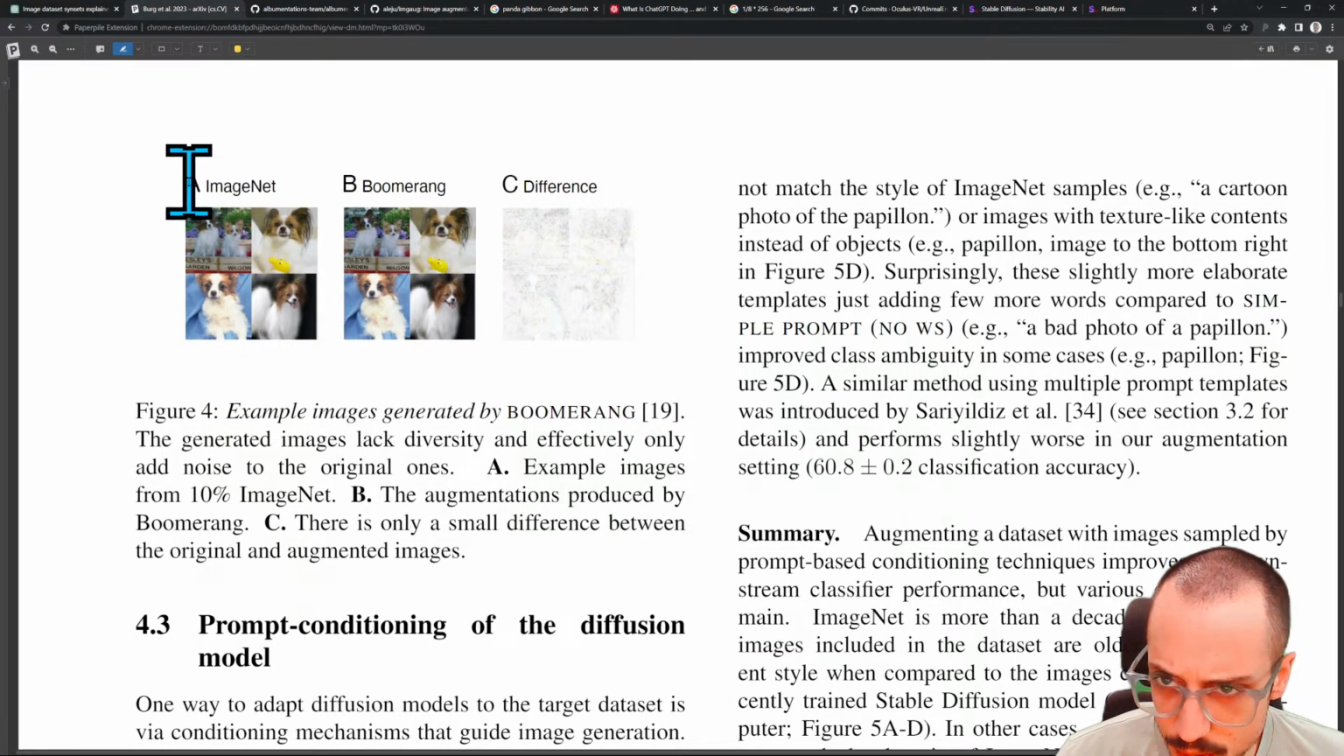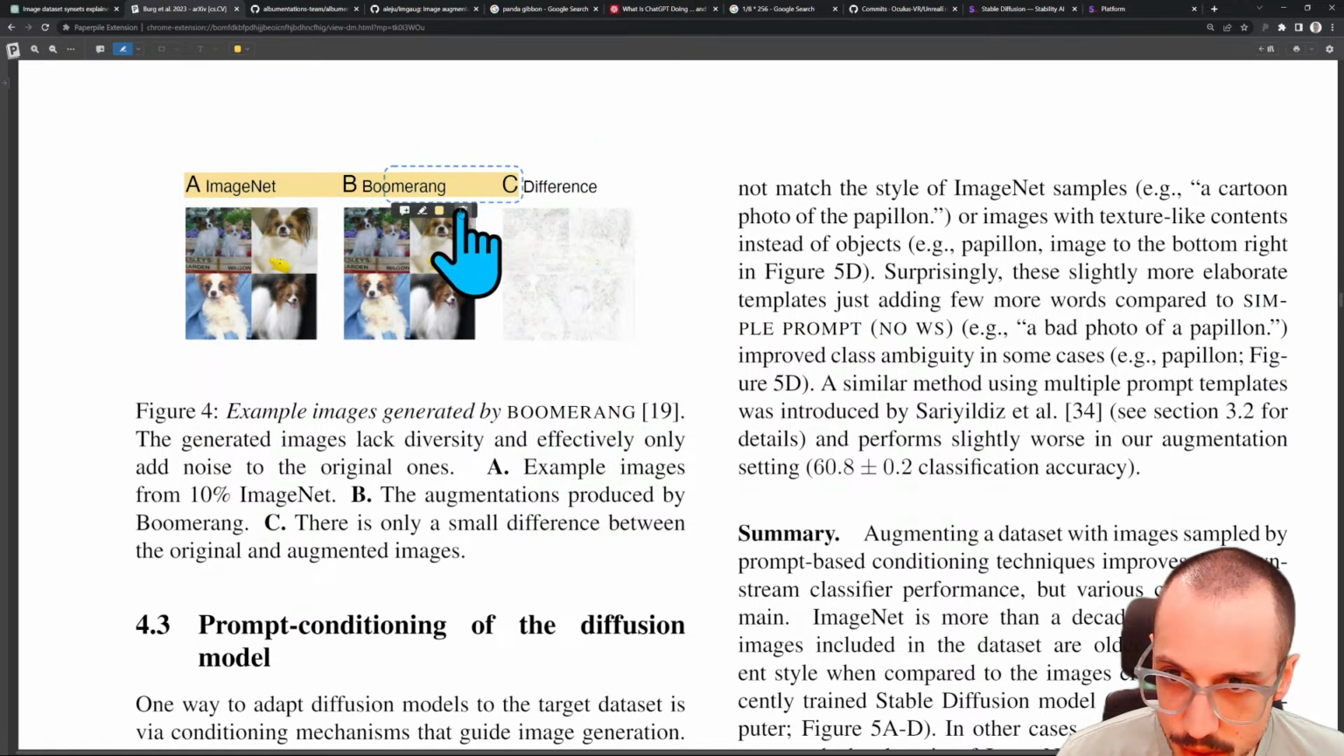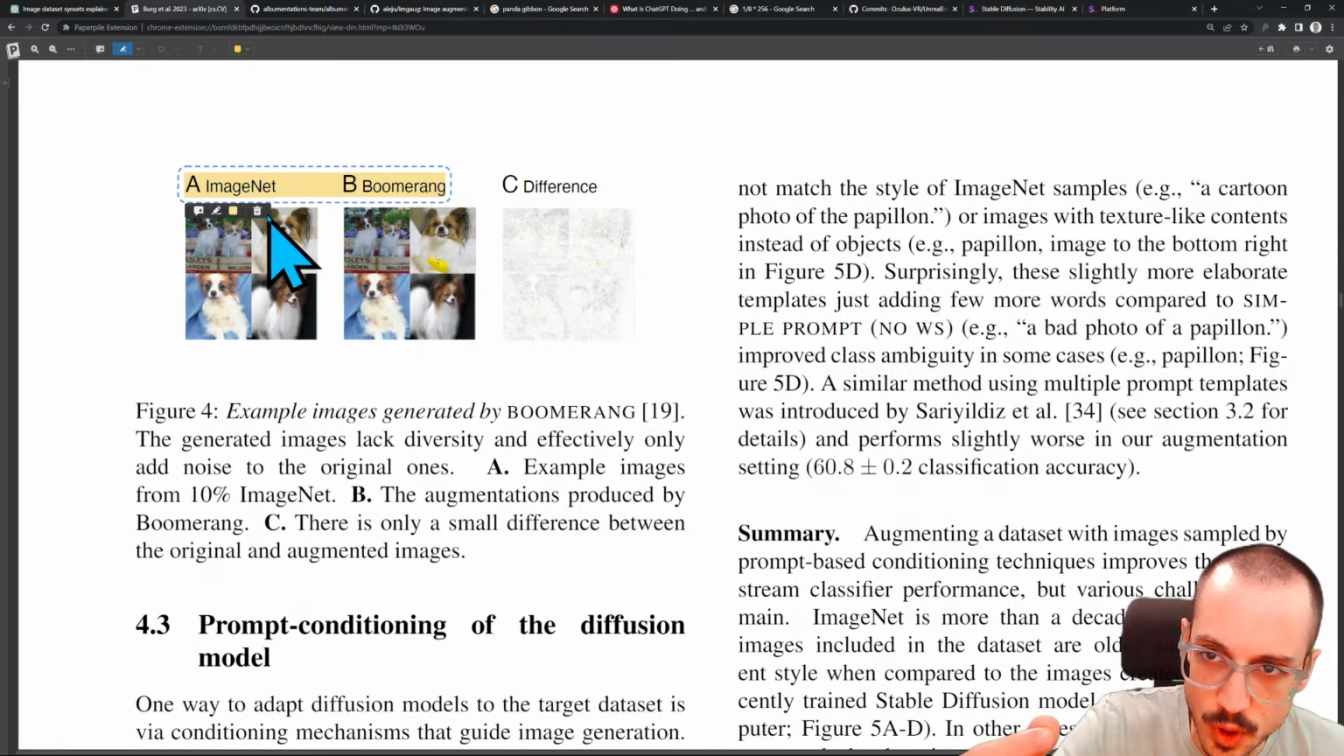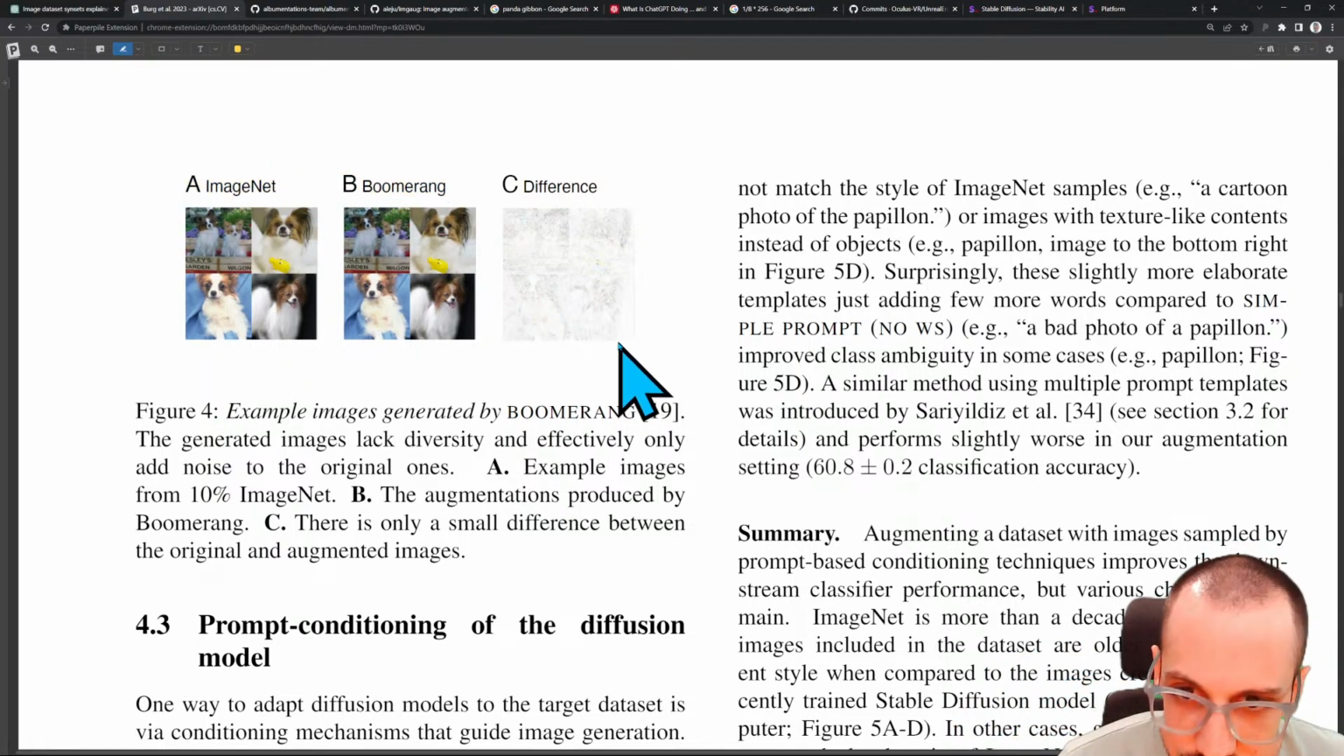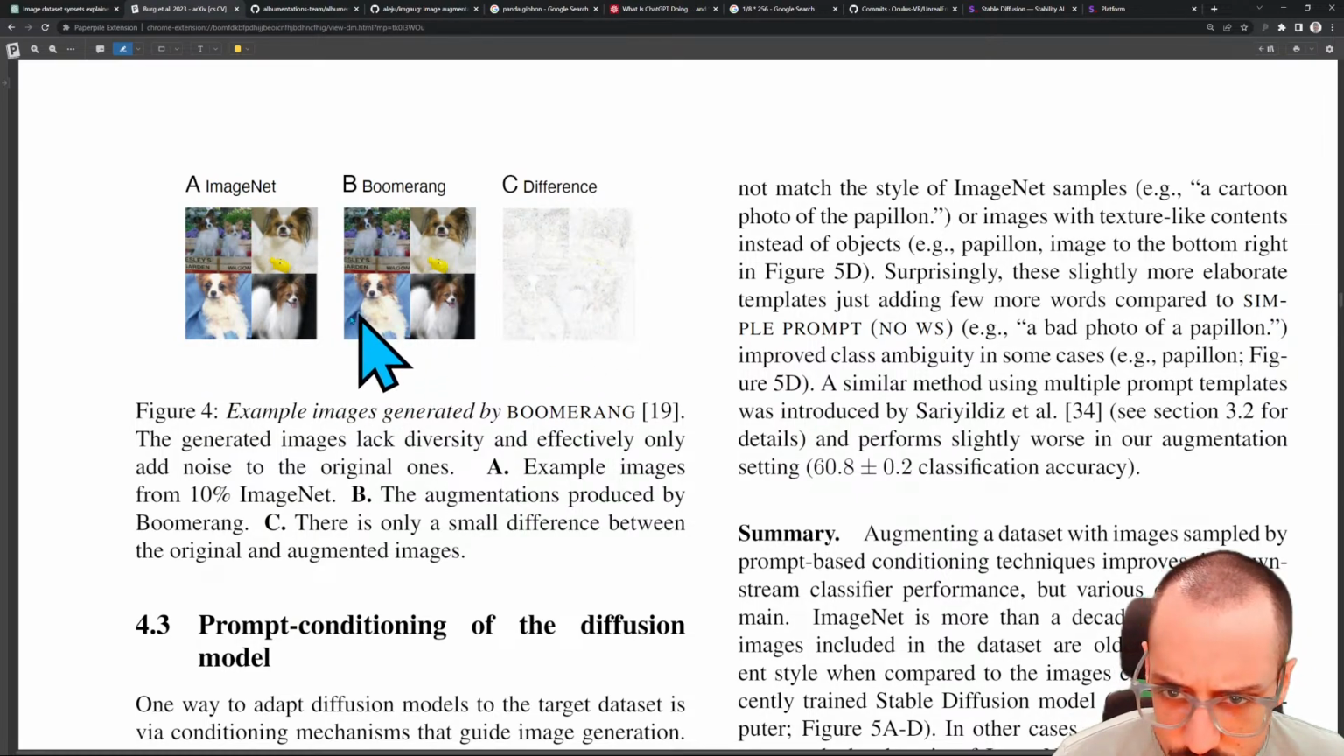Okay, so back to here, we have our ImageNet, we have our boomerang, and we have our difference. So this is basically the diffusion model that adds one step of noise and then uses a diffusion model to remove the one step of noise, and then you can see the difference between them. So to humans, these images largely look exactly the same, but there is a slight difference.